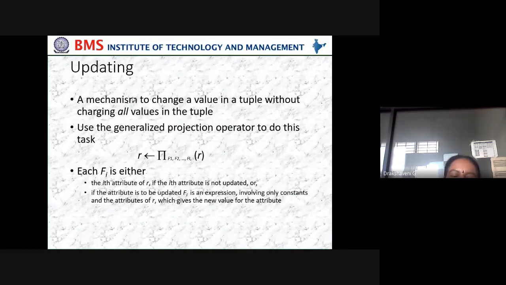So I want to update: today, you are in third semester. After some days or some months, you will be moving on to the fourth. Then I have to change from third to fourth, and then we may use an update command.